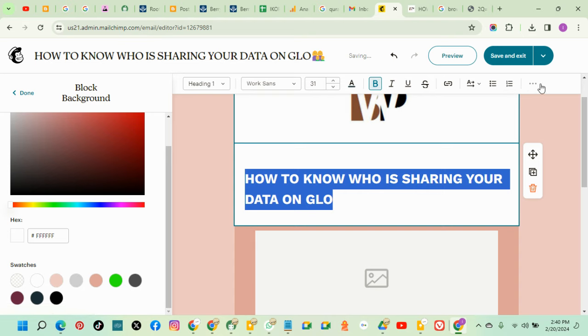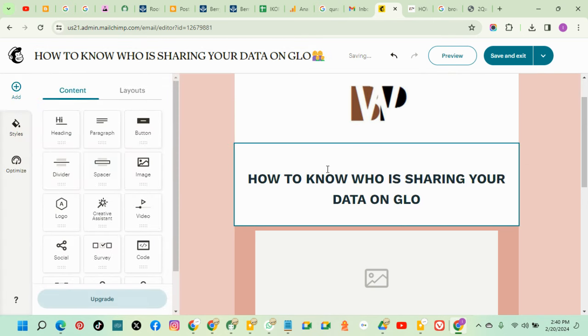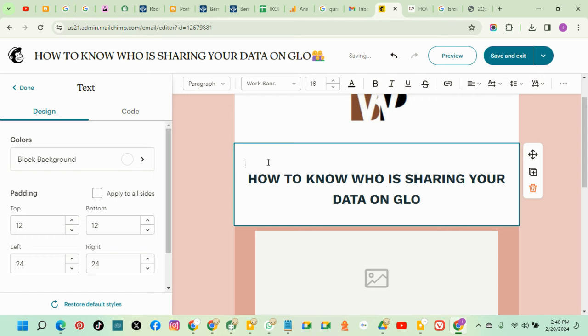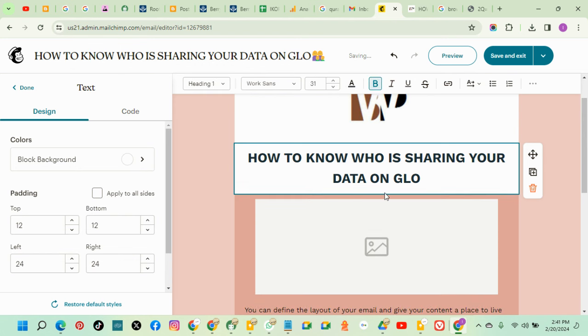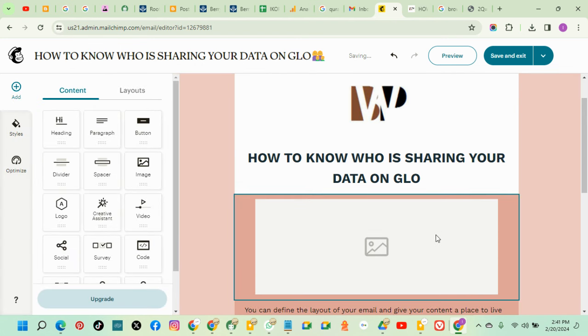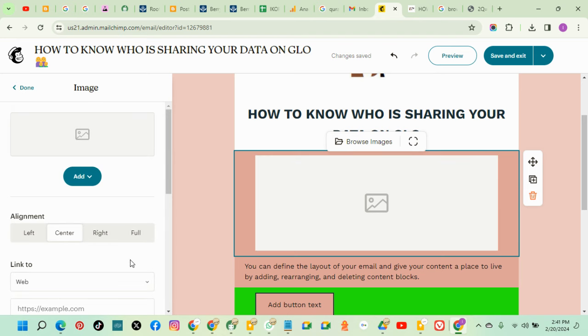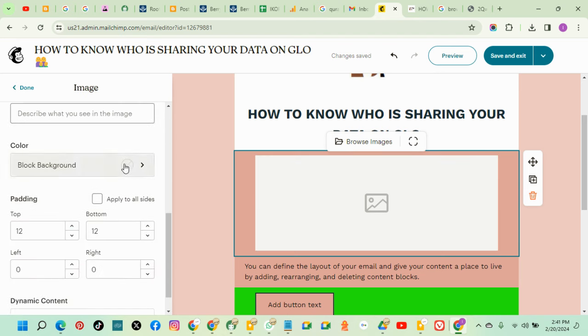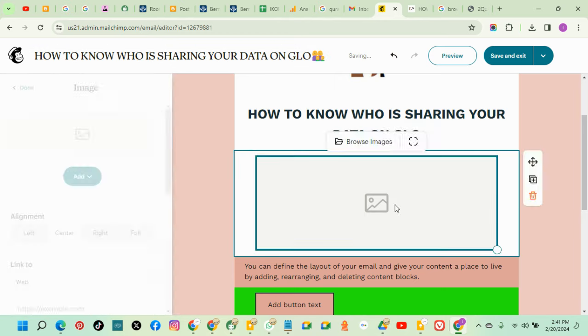Highlight, then click here to look for align. This is align. When I hover over here, can you see it? You click on align. And then the space, I don't like the space. So let's take away the space. Click in, then delete, then click backspace. This is the space. Then this, the side, I want to change the background to white. So click color, change background to white.